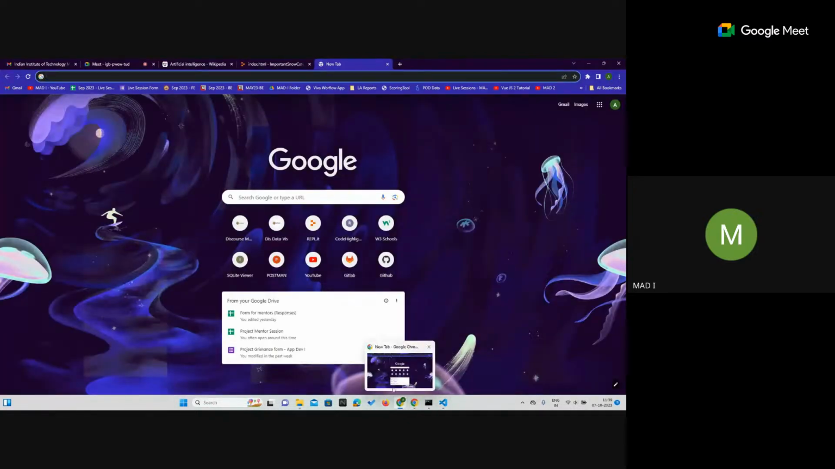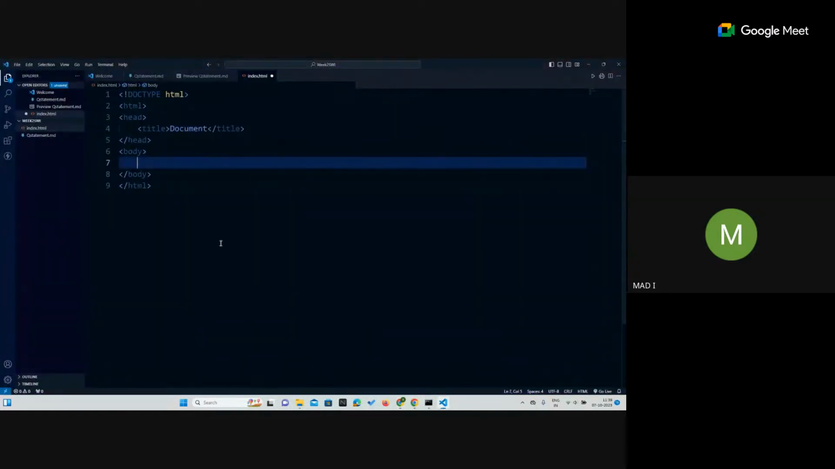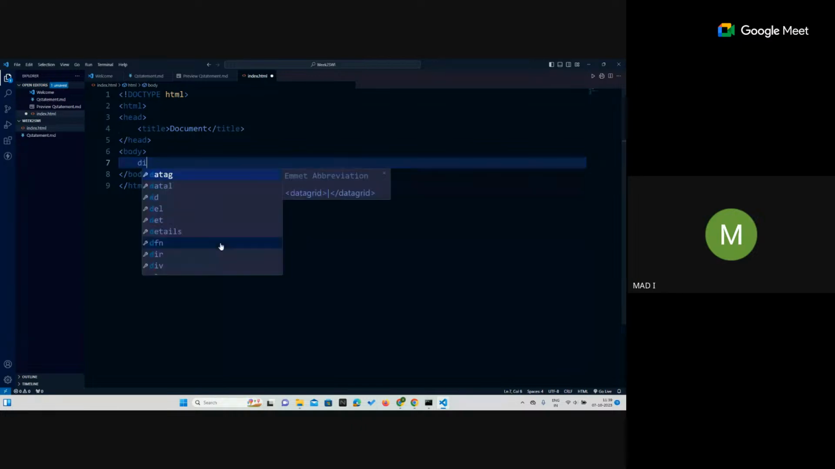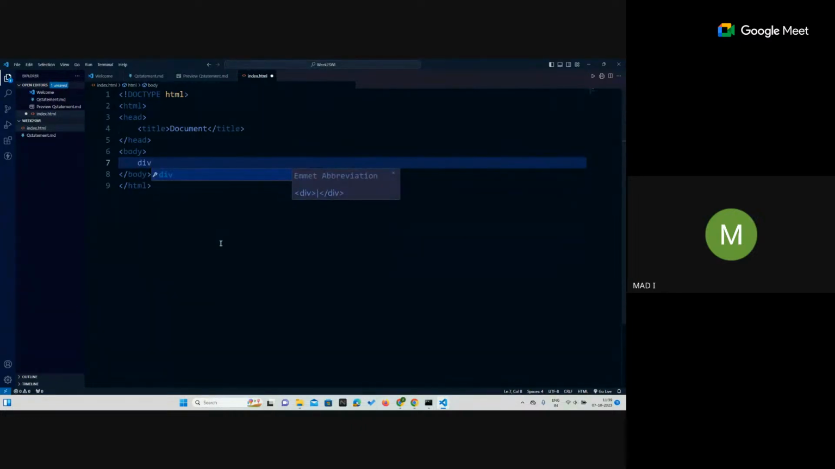I'll not close it for now, or maybe I'll close it and we'll see from the live server, but let me make some changes to the file. Very quickly I'll add the content that I want to add. What I'll do now is create a div tag. A div tag is basically a division tag that allows you to make compartments in your pages.